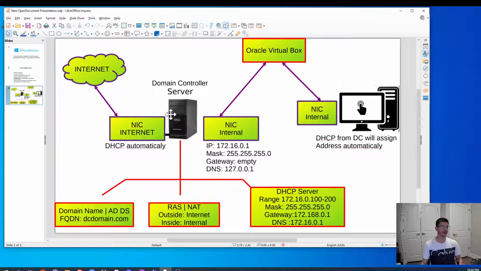And also on the domain controller we're going to create the domain, and we'll create Active Directory in here. We'll configure a Remote Access server and Network Address Translation, and we'll give it a pool of addresses using a DHCP server, so we can assign those IP addresses automatically to all devices that we add to our network. So let's first explain what Active Directory is.